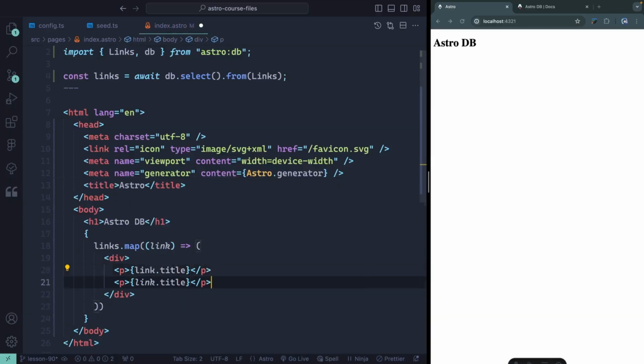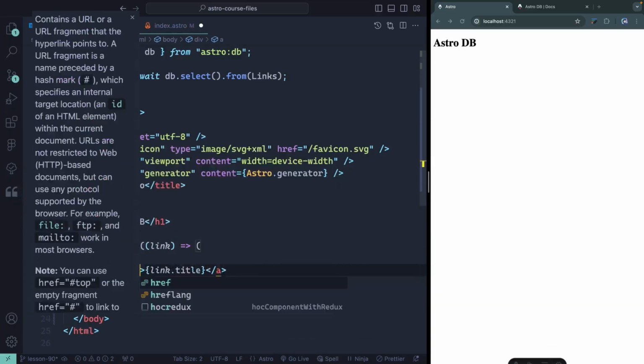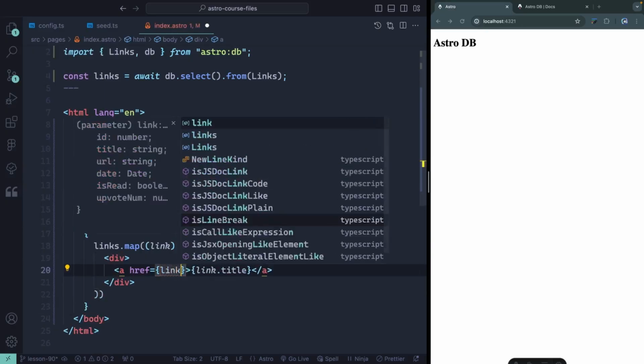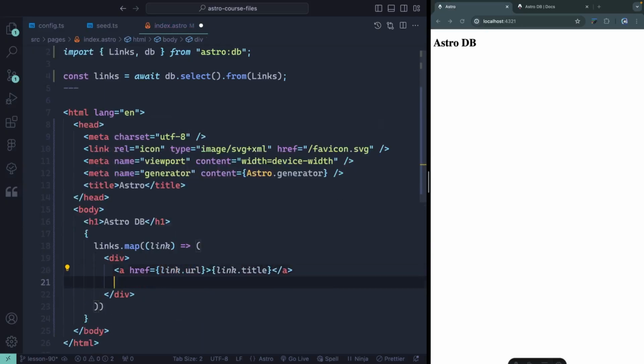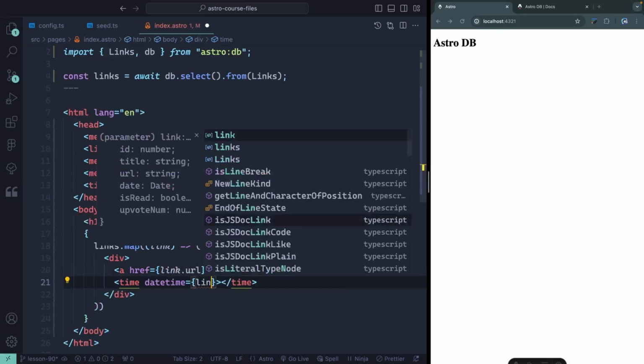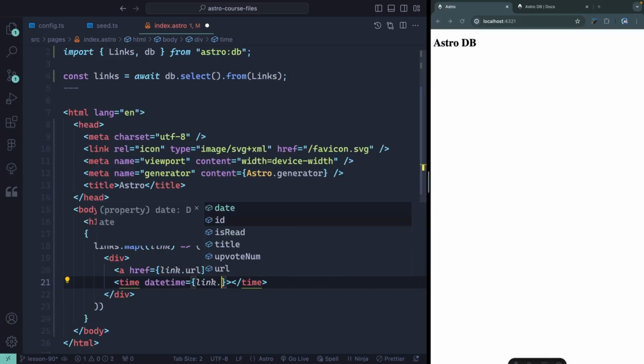So let's go ahead and do the title. In fact, we should probably make this an anchor link, and that way we can go ahead and add the link.url directly in here. Now, remember we had a date as well. What I can do is come in here and grab my link dot, and I'm just going to grab my date directly here.